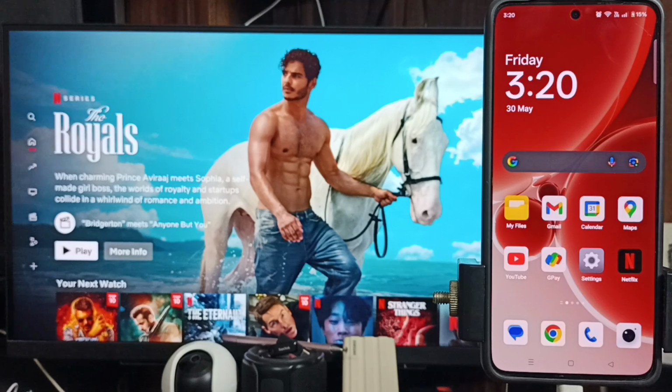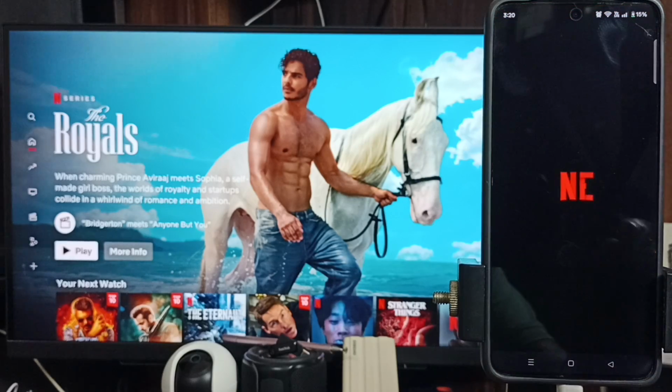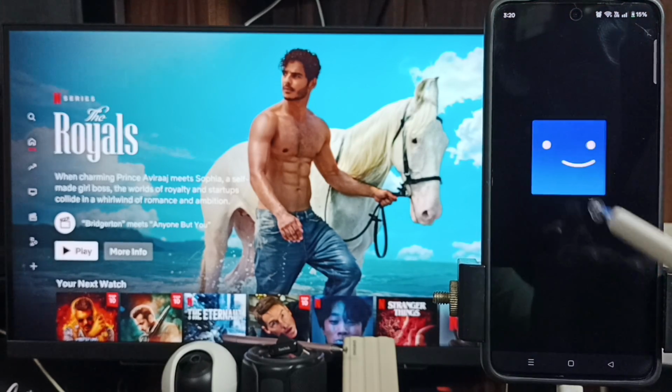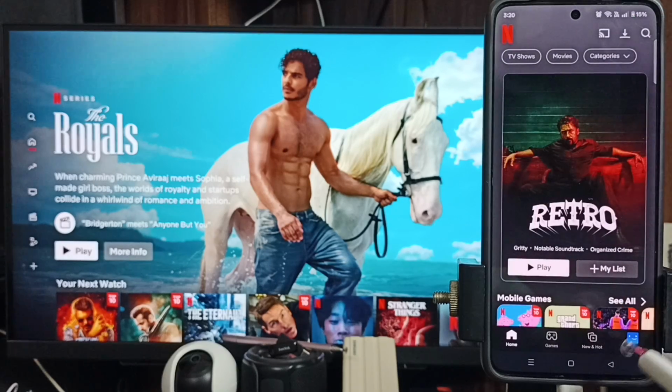TV app. So what you have to do, you have to install the Netflix app on your mobile phone, then open it. Then you have to log into the same account. Then select your profile. Then tap on this My Netflix icon over here.